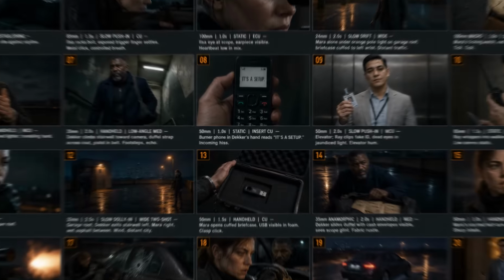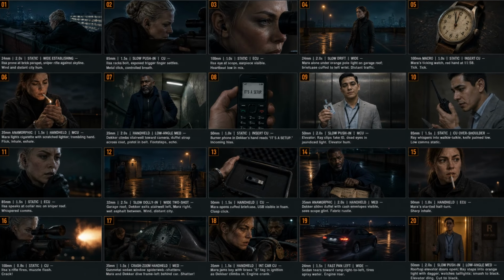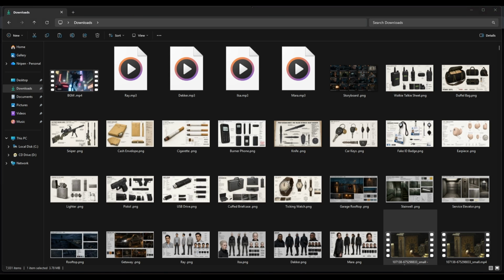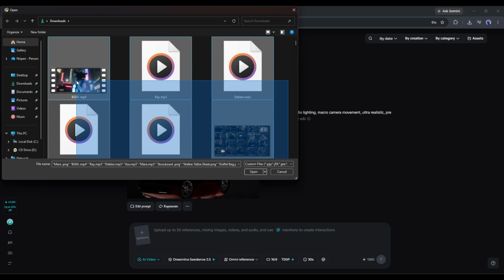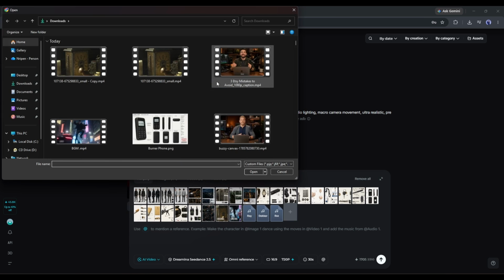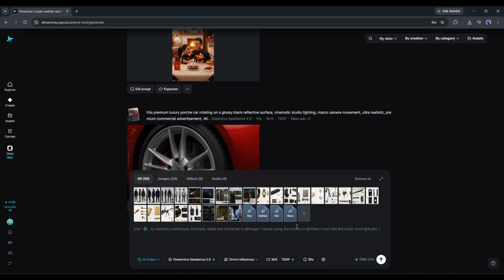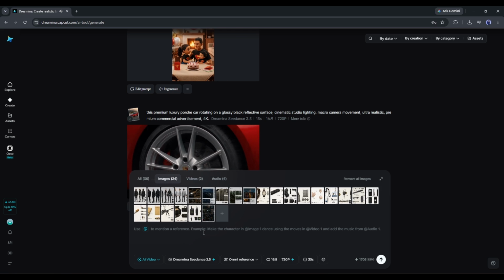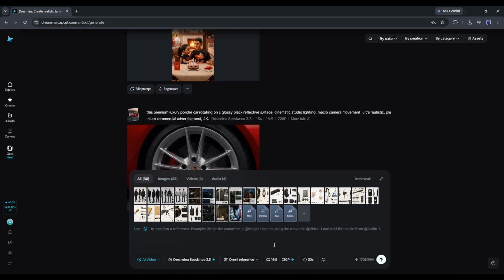I created a scene-by-scene storyboard for a 30-second video clip and collected all the related references. I am going to use all of them to create the first video clip. I am uploading all the reference images. Once all the images are ready, I am adding 2 video clips and 4 audio clips as the reference. However, as I said earlier, you can add 50 reference images, 10 video clips, and 10 audio clips as the reference. Once all the references are uploaded, I will enter the prompt for this video.